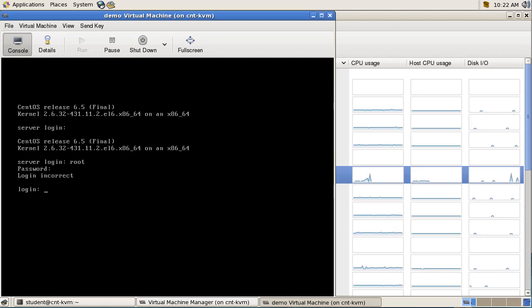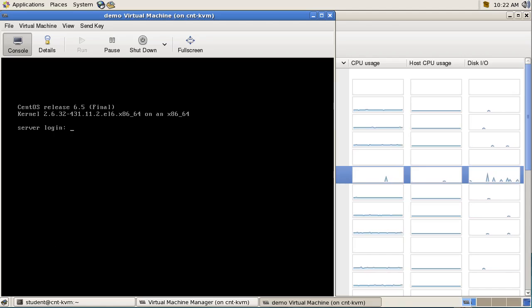if you know what it is, which I don't know. Apparently I don't know what my root password is. Let me try one more. That's not what I wanted to type, so that wasn't the right one. Well, this is a good example.